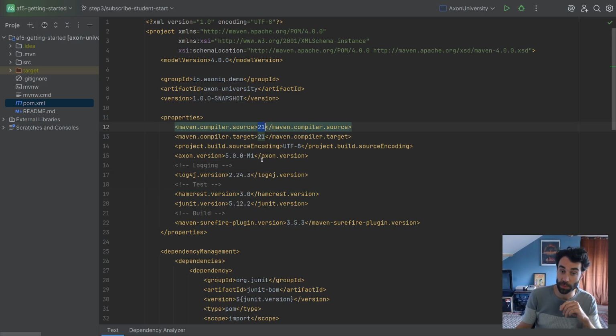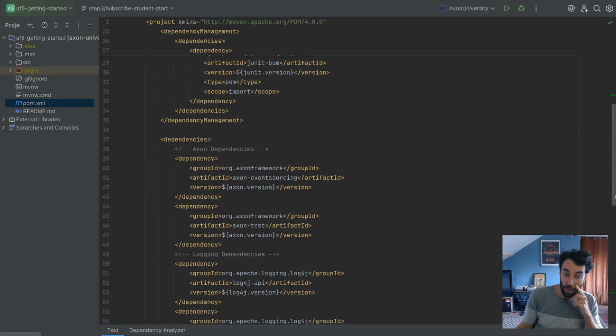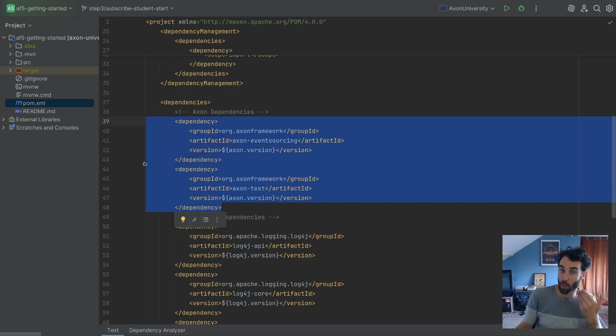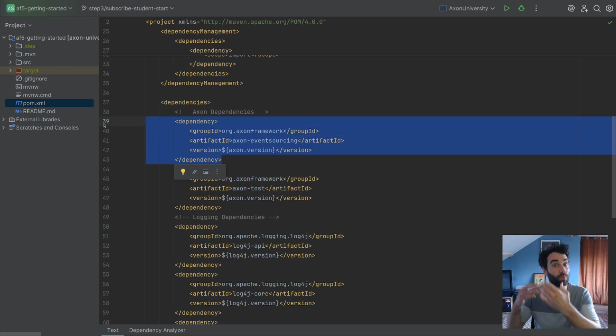Here we see that I'm using Java 21. I'm using the Milestone 1 framework 5. I have some test stuff in here. I have build stuff in here. Not very exciting. But if you want to get started, these two framework dependencies are the ones you could take note of. Taking these two should get you sufficiently far to start making an event sourced model so that it can evolve and that you can make decisions if you like.